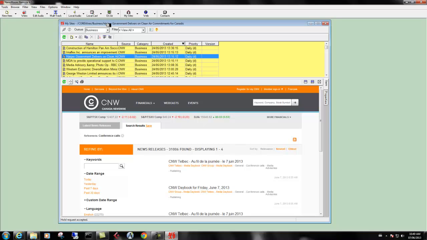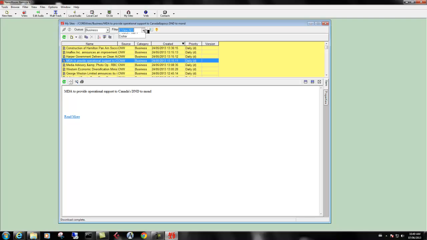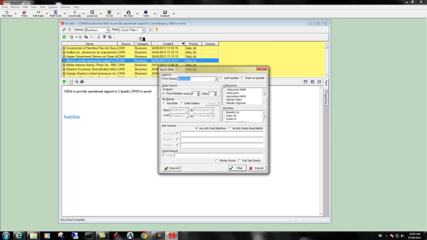The new wire viewer can also scroll all of the items in the wire queue in an instant. You can also use the quick filter to look for something that you look for every day, or just a one-time filter.